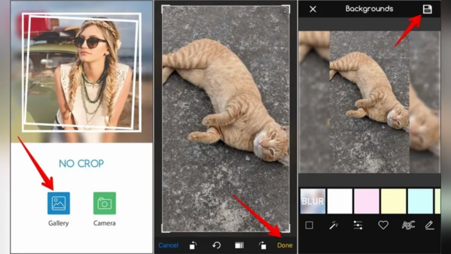Next, tap the background option at the bottom of the screen to choose how to fill the left-out space around your picture. You can use solid colors, gradients, or blur effects. When you're satisfied with your background and overall look, tap on Save to download the full picture without cropping.